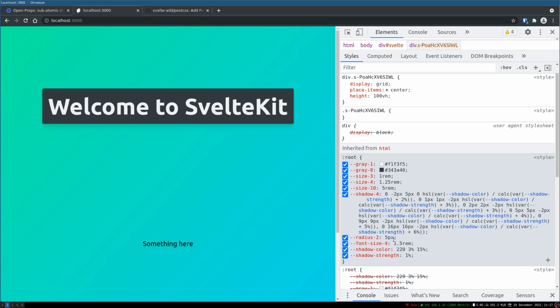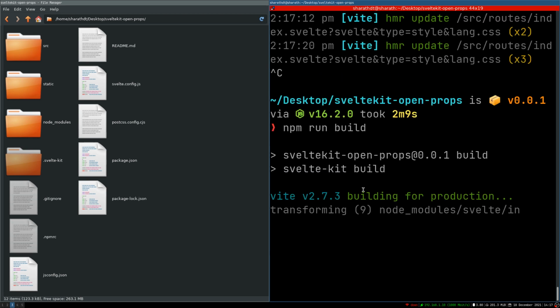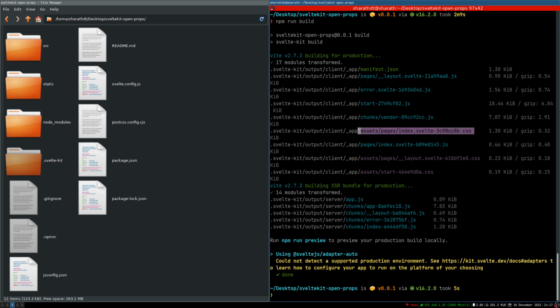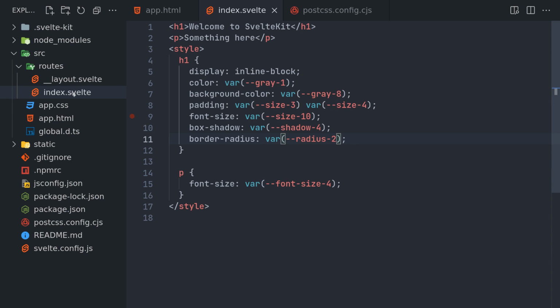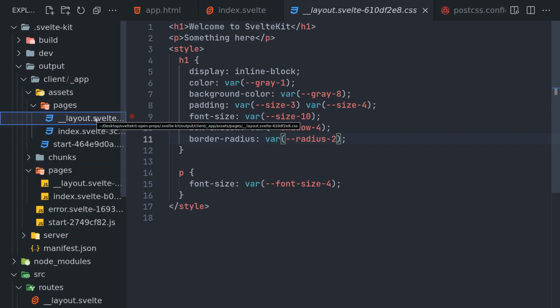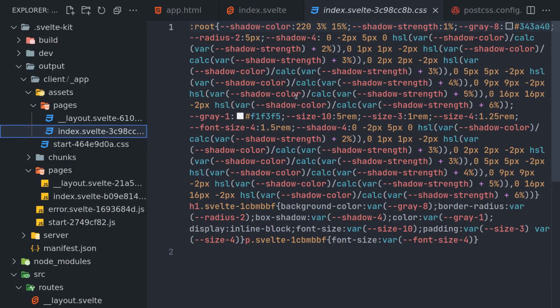So only the things that we mentioned will be used here, and even when you build it, npm run build, it's gonna only build what's used. In the output client app assets pages index.svelte. Okay, let me go here, output client pages assets pages layout.svelte. This is the style. There is one more. Yeah, this is the one, I think. So this is like 1 KB, and it uses shadow color, shadow strength, and then size 3. So all the things that we actually used are here. So when you build it, it'll be shipped with this CSS. All right. Okay, this is how it works.